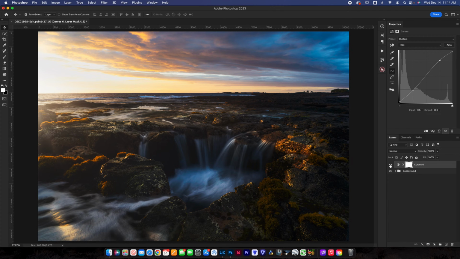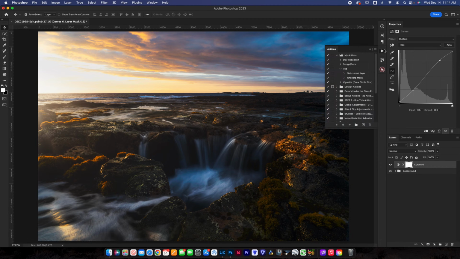Now, the next finishing move here is going to be what I like to call a pop layer. I have it created in my actions here as pop, so I can just click play.